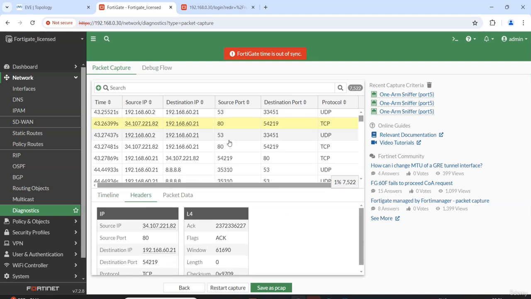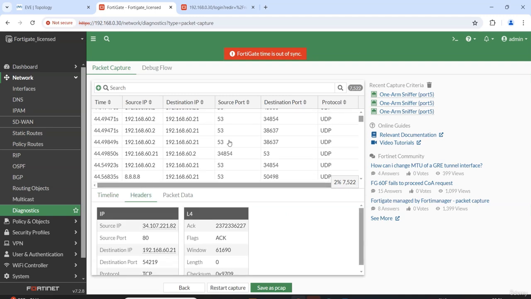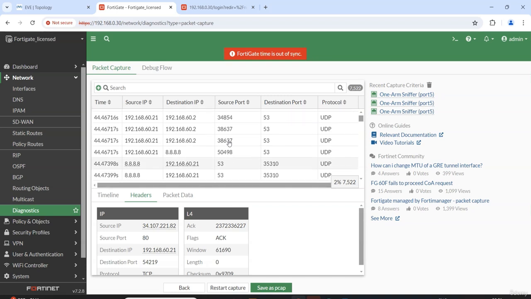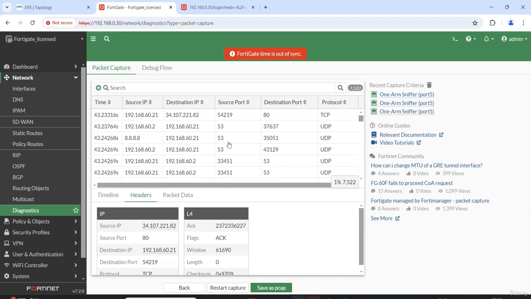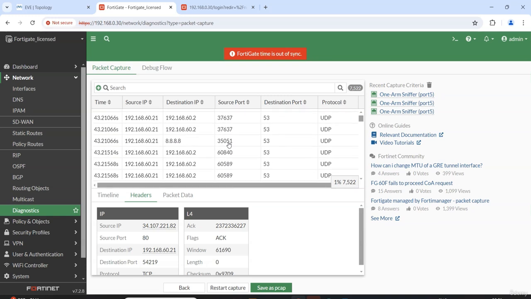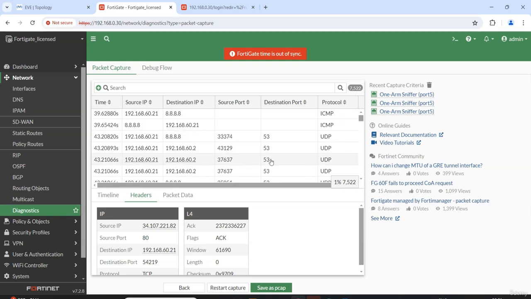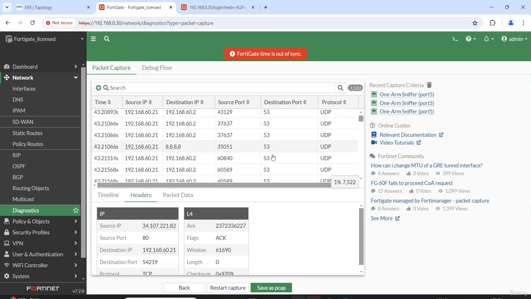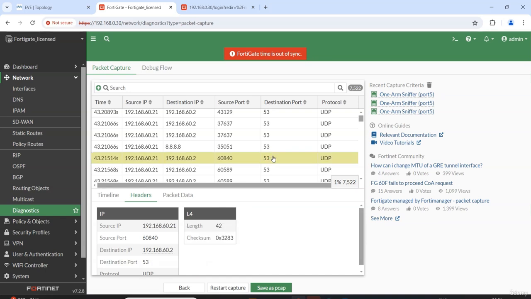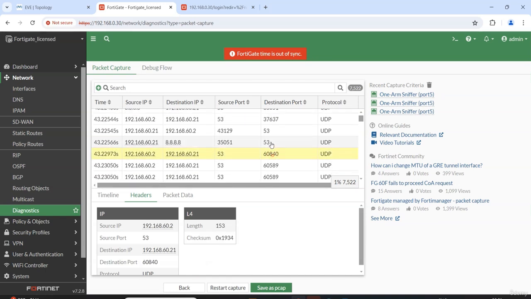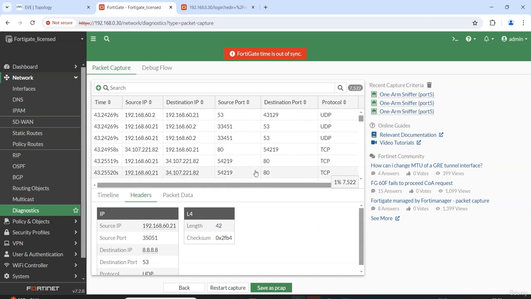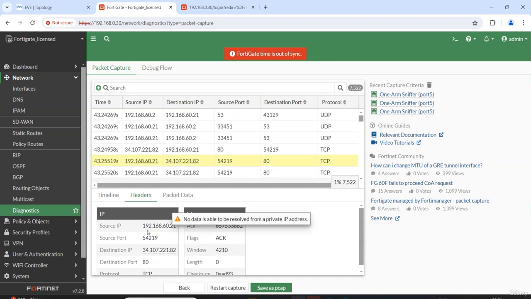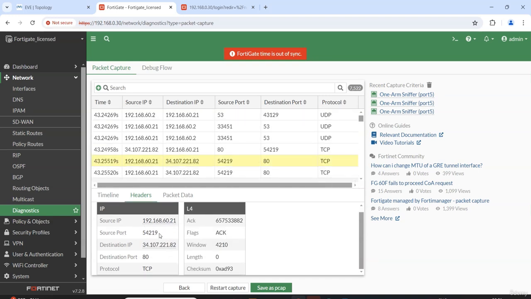TCP, so port 80, port 80. So these are the DNS, port 53. Also here you can see the detailed information. I can show you what's the source IP, which port number it uses, the source port, and to which destination it went.